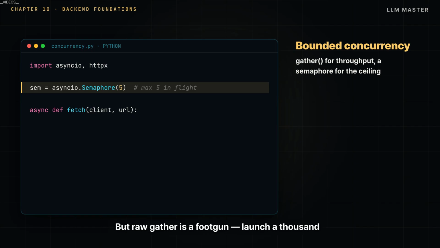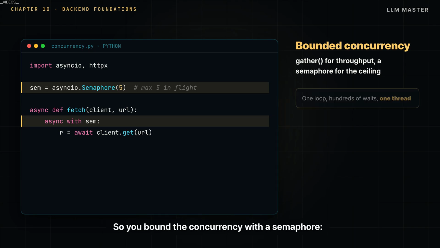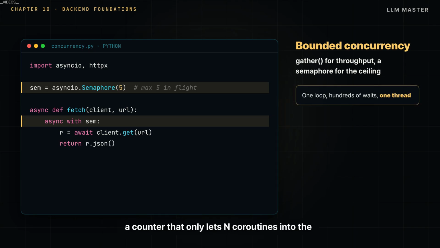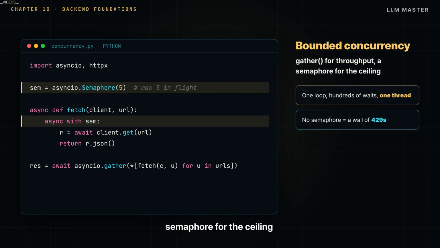But raw gather is a footgun. Launch 1,000 calls at once, and you'll blow straight past the provider's rate limit and get a wall of 429s. So you bound the concurrency with a semaphore, a counter that only lets n coroutines into the critical section at a time. Wrap each call in async with the semaphore, and no matter how many you gather, only 5, or whatever you choose, are ever actually in flight. Gather for throughput, semaphore for the ceiling. That pairing is the core of every batch processing job you'll write.